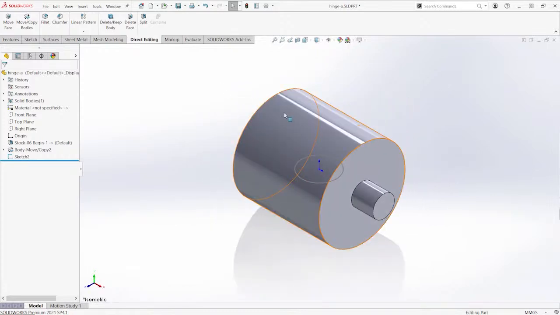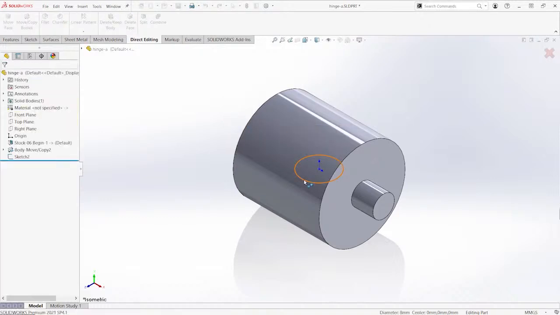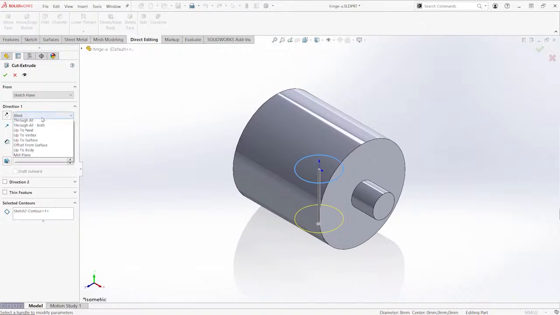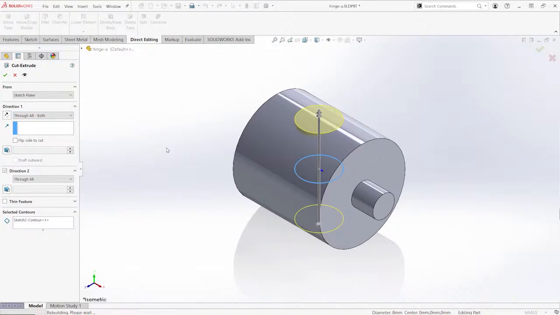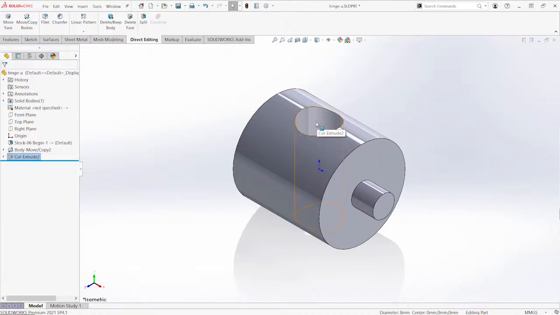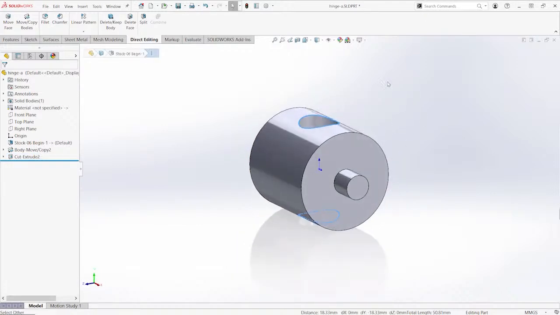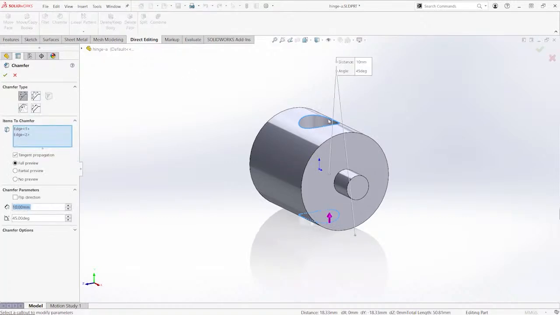Let's now create a circular cut extrusion, hitting S, selecting extruded cut. Selecting this circle, heading over to direction, changing this to through all both, and hitting enter. In addition, before we create the thread here, I prefer adding chamfers. So selecting this edge and this edge, heading up to direct editing, selecting chamfer. The value, I'm going to key in 1, hitting enter.